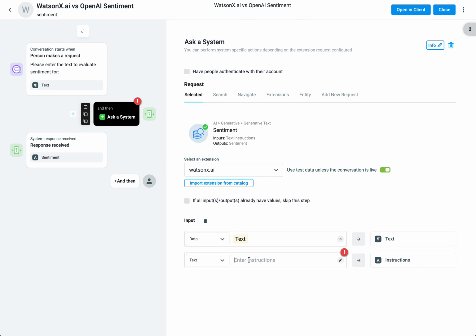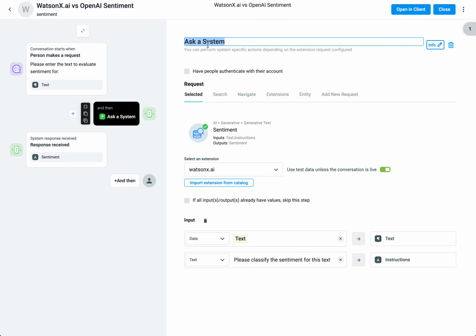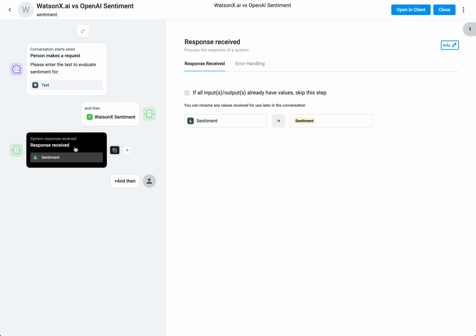And we're going to enter our own instruction prompt. Please classify the sentiment for this text. And this will do. I'd like to label these steps. So this is WatsonX sentiment. We're actually going to name this Watson sentiment.